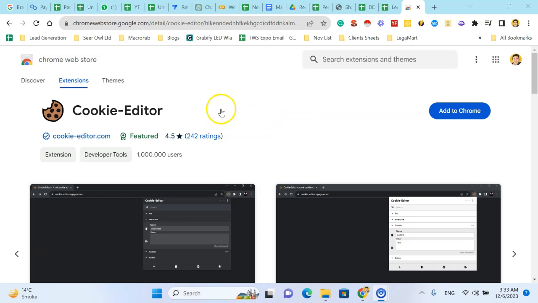Today we will learn how to use the cookie editor for cookies sharing, or you can say how to log in without passwords. You can share the cookies instead of the passwords. So in my case, I am using this Chrome extension, cookie editor. Click Add to Chrome, add extension.